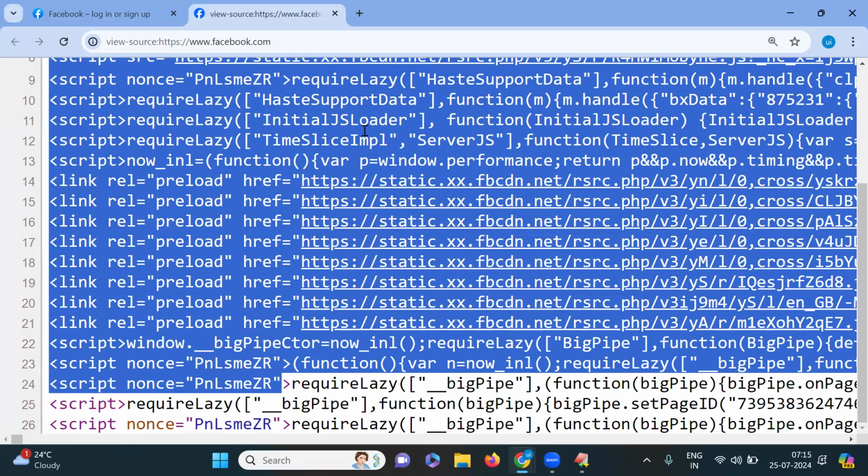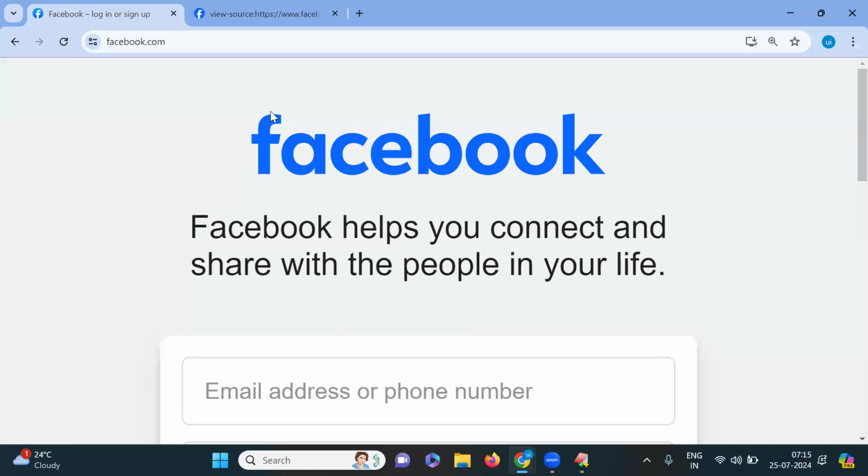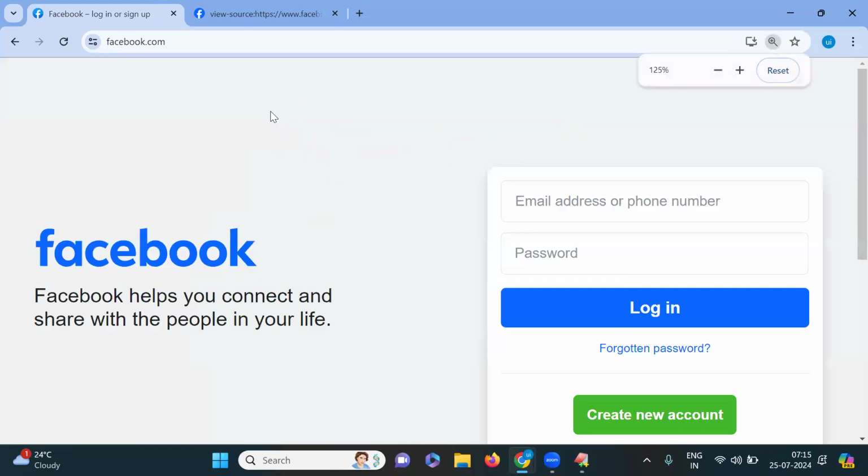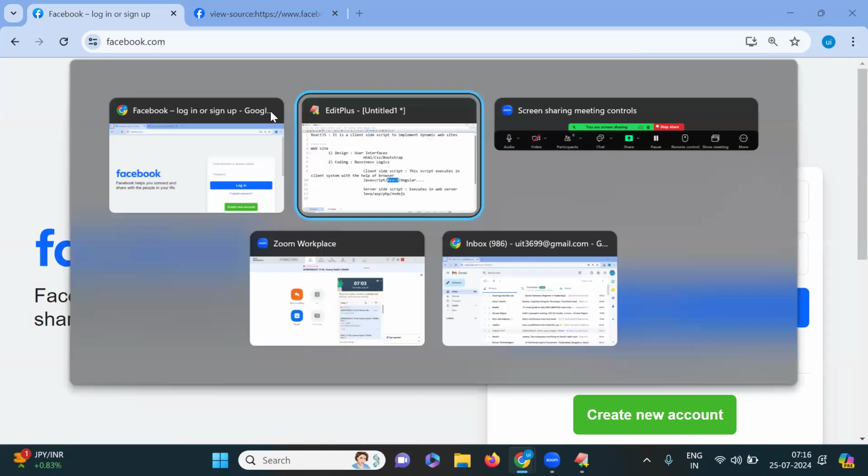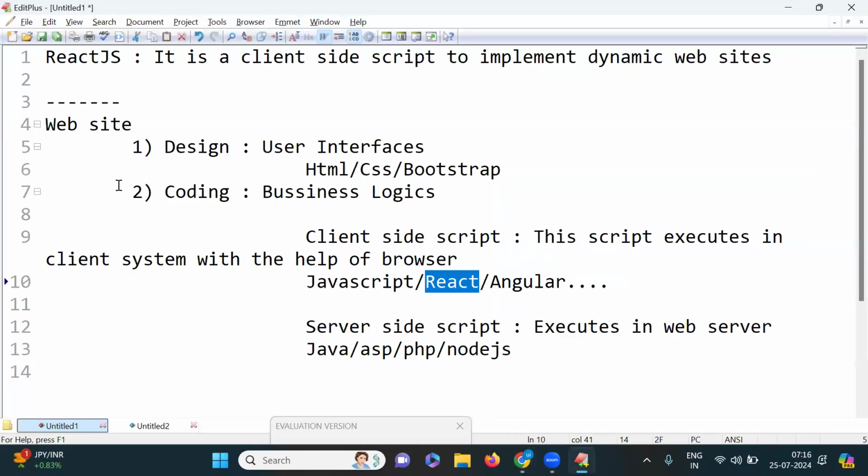Like that, for any website, if you open Gmail or any website, whatever client-side script they implemented is downloaded into your browser. If you want to see that, right click and choose view page source. Then you can see the original client-side code of that website. That is the basic information.